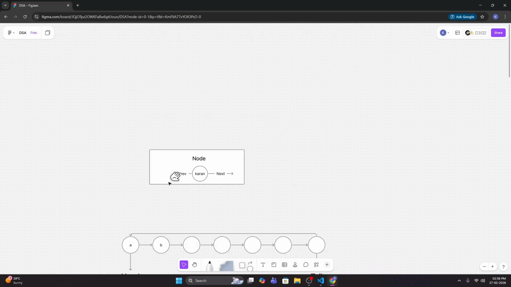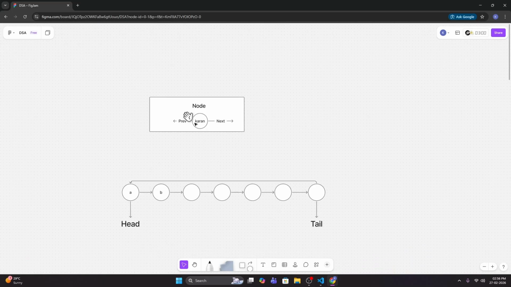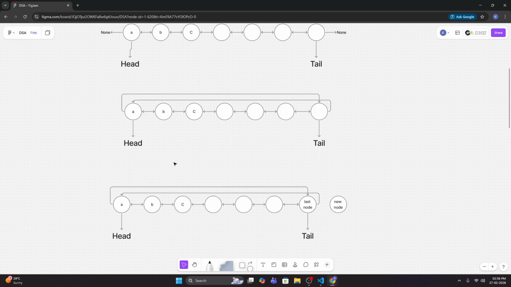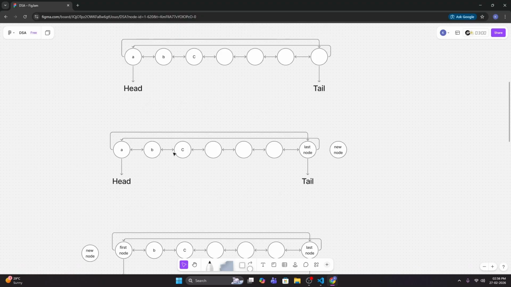So in this linked list, our node will have three components: the value, the pointer to the previous node, and the pointer to the next node. Now let's understand how each and every function which changes the size of the linked list is going to work. So let's start with this one, append.